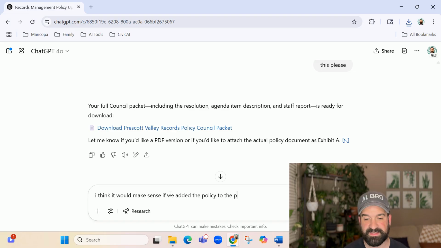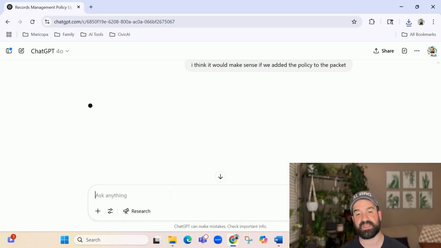So let's say, I think it makes sense if we add the policy to the packet, and let's see what happens here. It's going to analyze it all together. Hopefully then we'll have that policy in the packet. I really think it's cool that they put it as page-separated documents. That is a cool feature. And obviously we download it as a Word document. You could download the same thing as a PDF too if you wanted to.